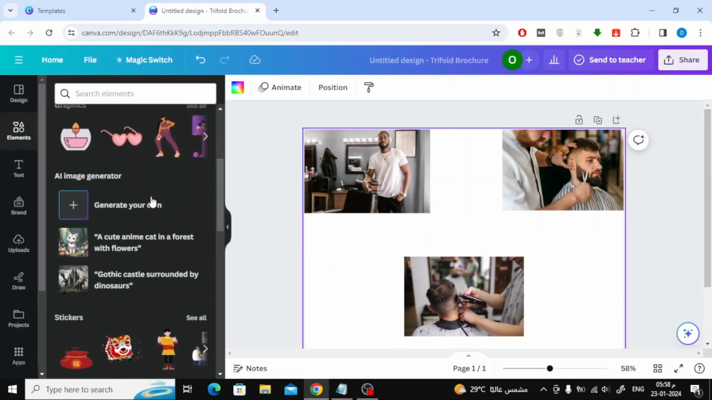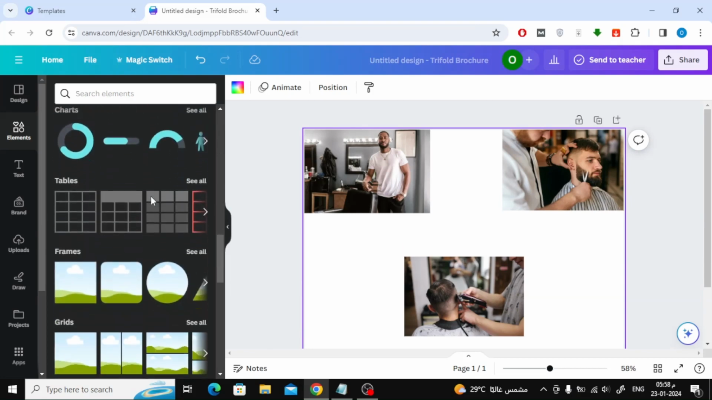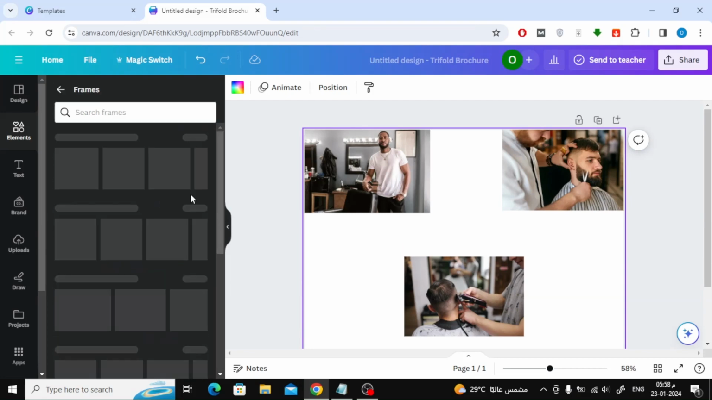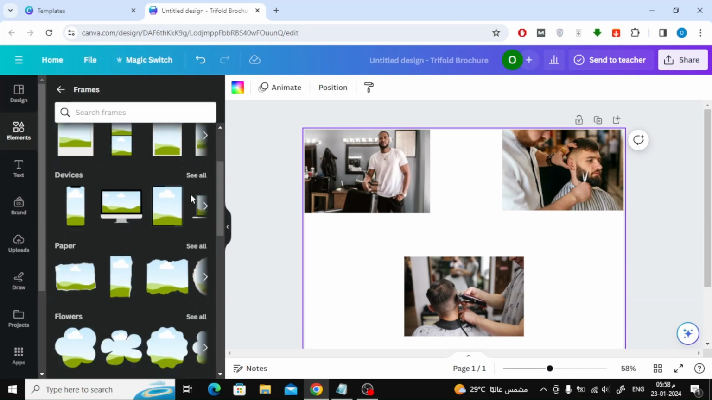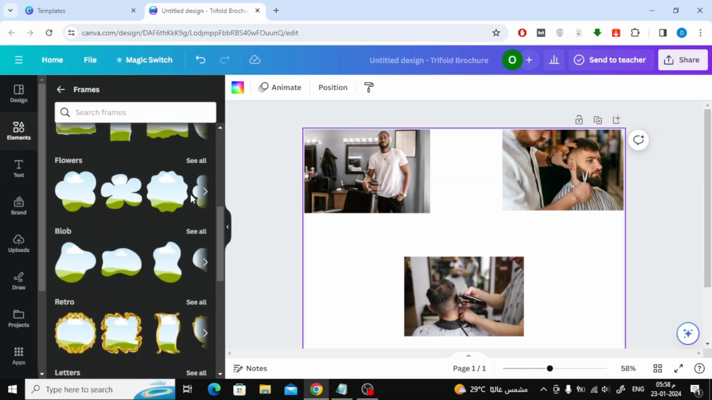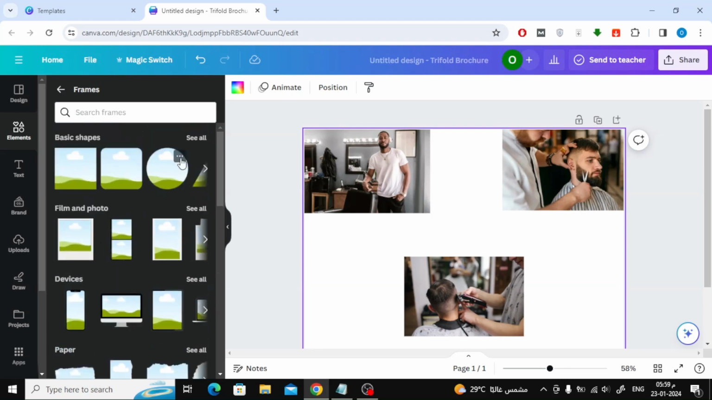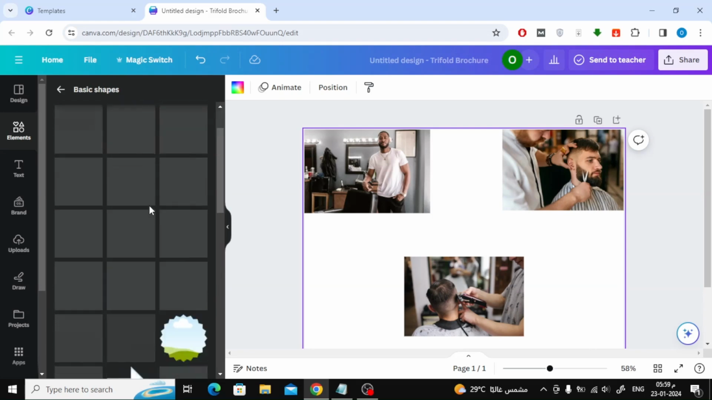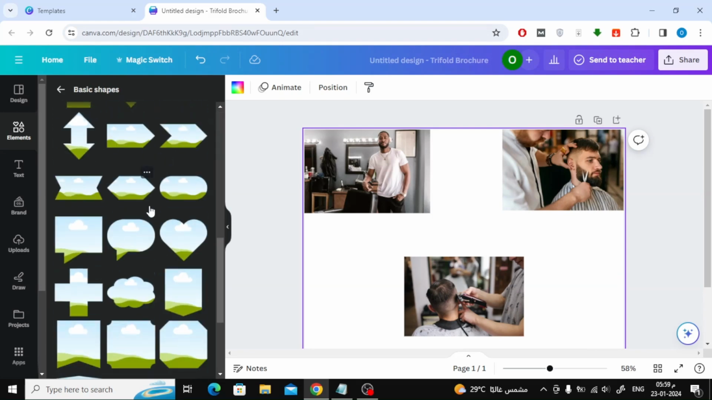After that, go to the Frames section and browse the list of different shapes. I will now quickly select some different shapes. Through this frame, we can place images inside it and it gives an aesthetic shape to the design.